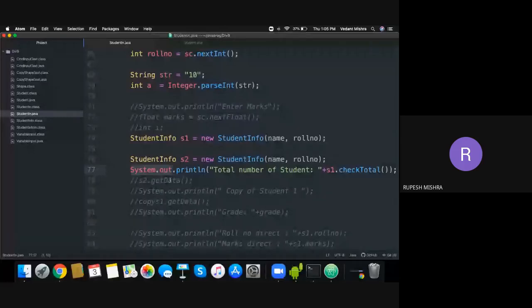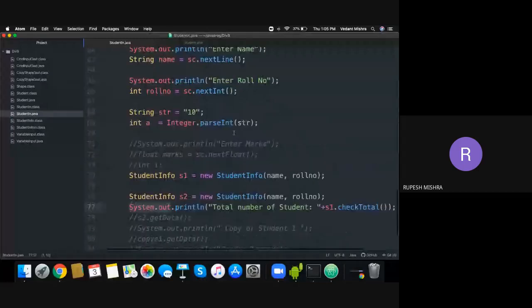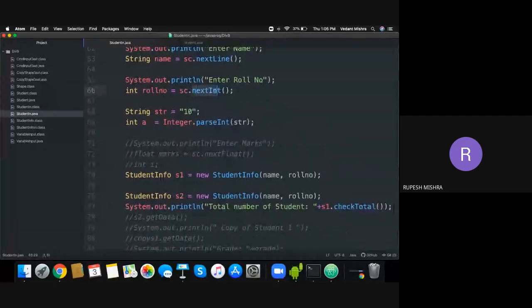And for that I don't want to create an object of it. So out is static, println is static, parseInt is static. Next line or nextInt is not static. I guess this part is clear. Any confusion or any question, then ask me. I'll mark attendance in case you don't have any questions.